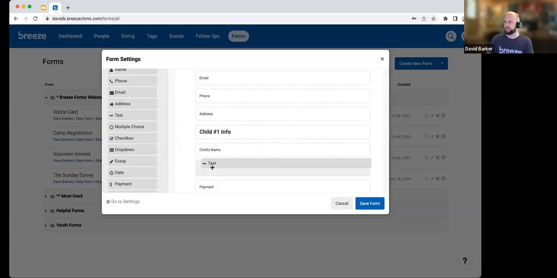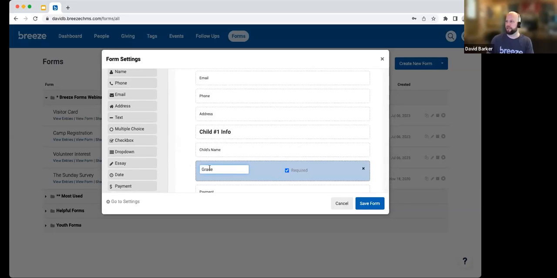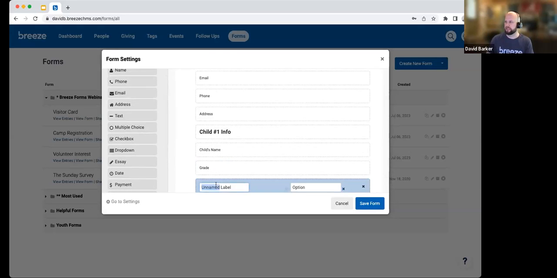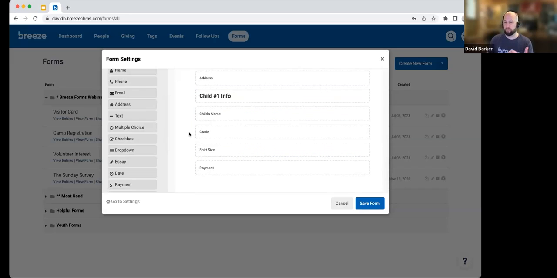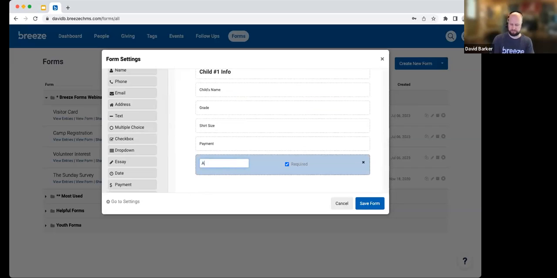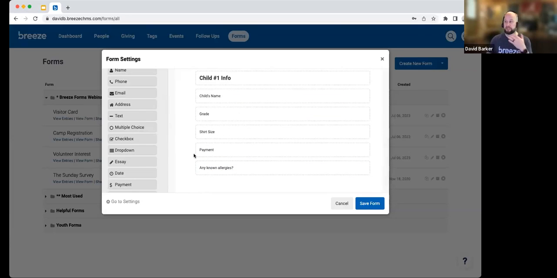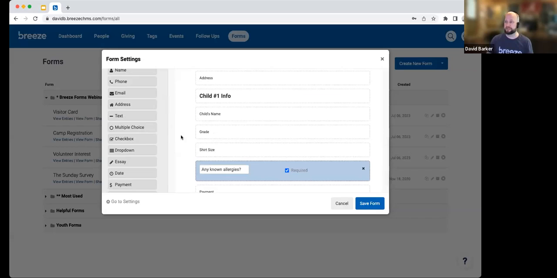It could be grade, and maybe you have shirt sizes. Again, we could do that multiple choice: shirt size, youth small, youth medium, youth large. And again, whatever other information you want to collect. You might do a text field for known allergies. That way, you're collecting whatever information you want to see. Keep adding that, multiple choices, check boxes, whatever.